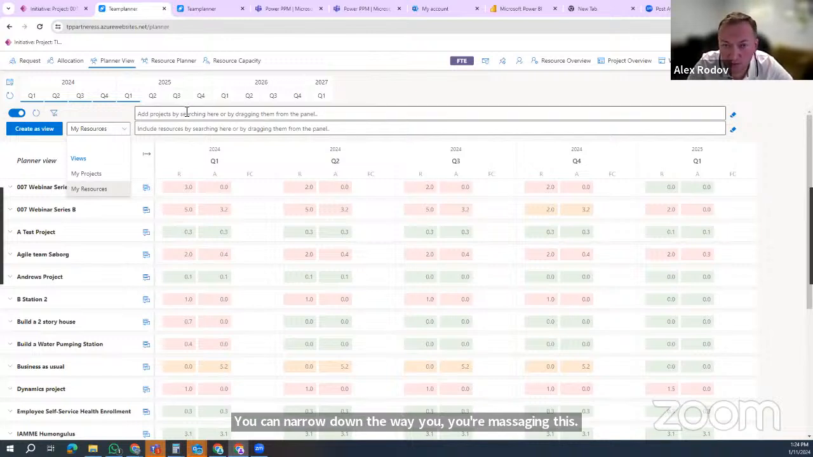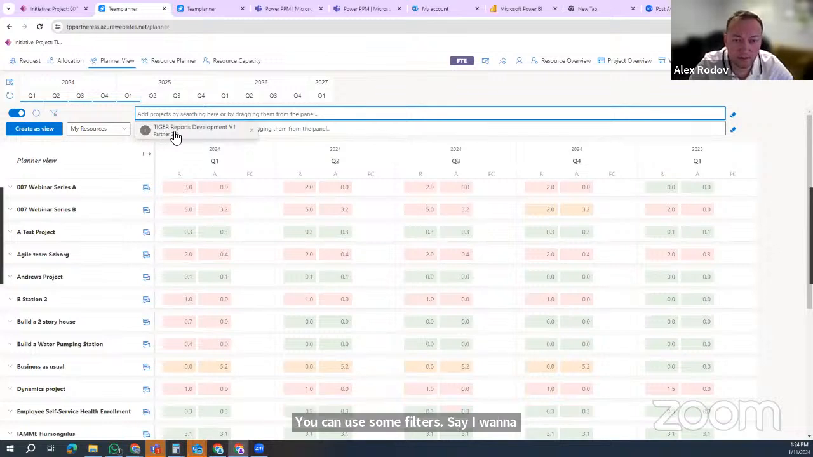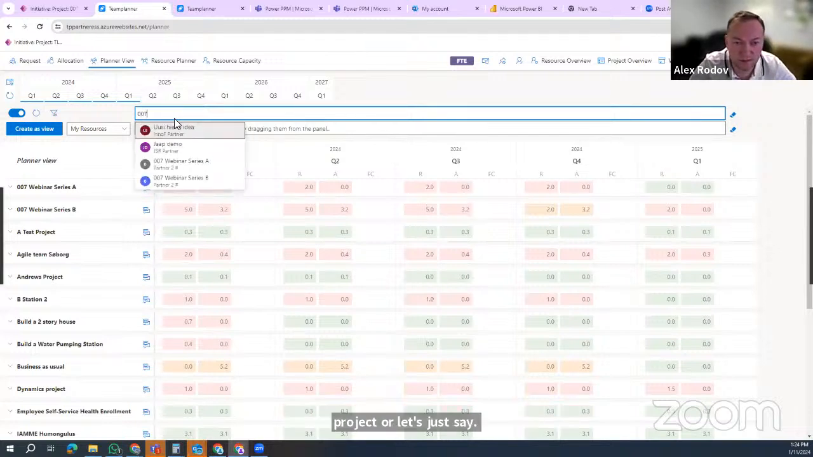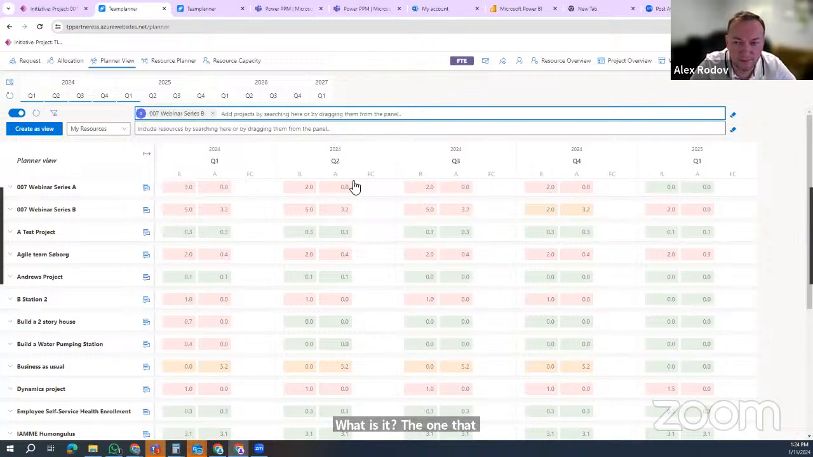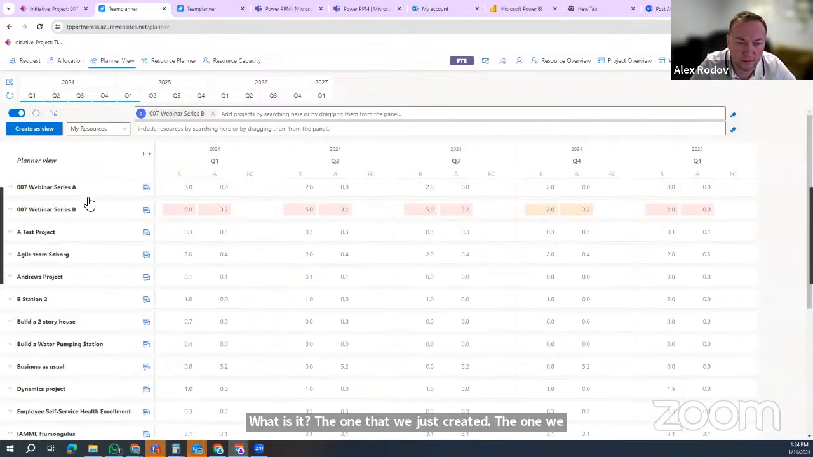You can use some filters. Say, I want to only look at this project, or let's just say the one that we just created. The one we just created, fresh, and I can look at just this one project.